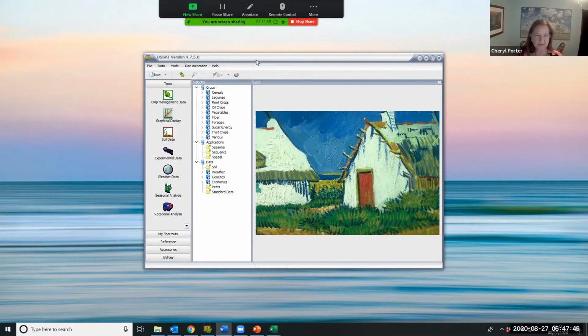But both of these soil and weather files are available on the Google site if you wish to download them.